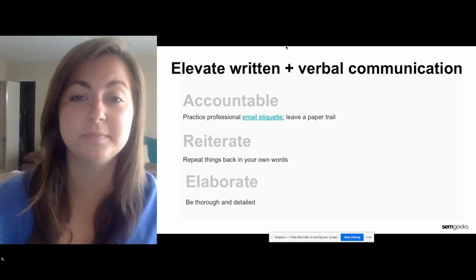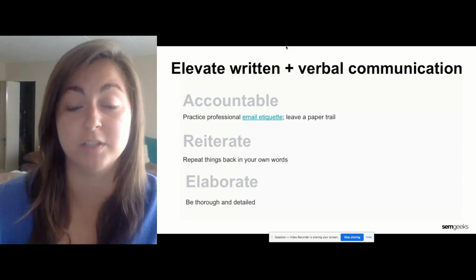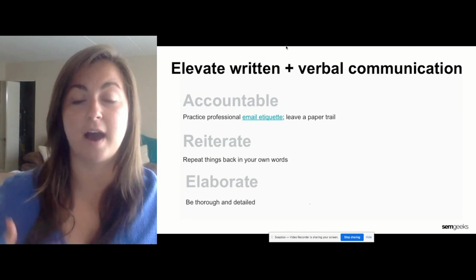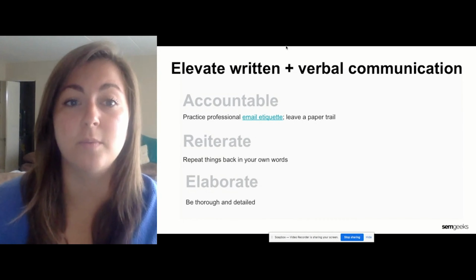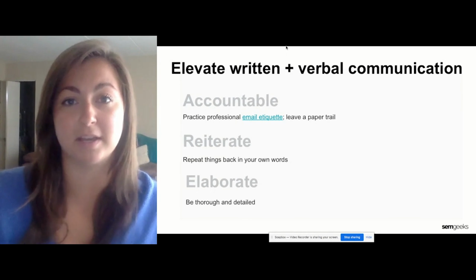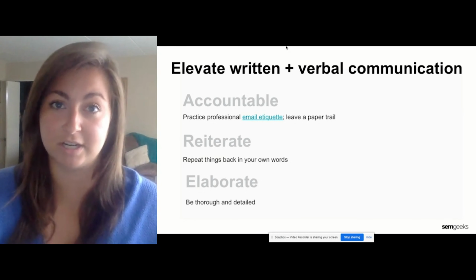Secondly, reiterating things back in your own words will allow you to absorb them and retain them a lot longer. So what that means is repeating things back in your own words when somebody gives you a direction or a question.